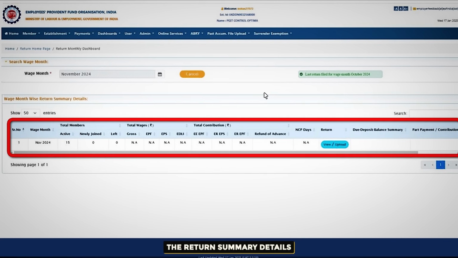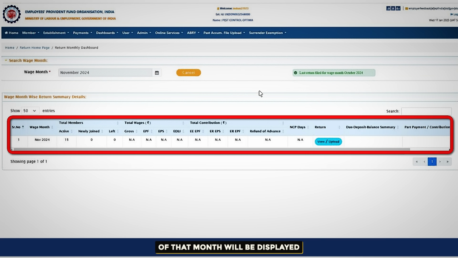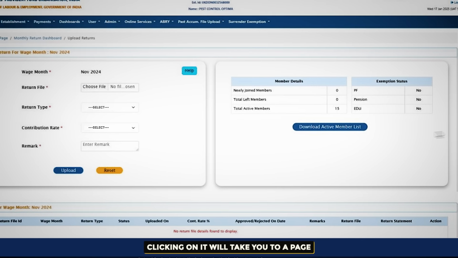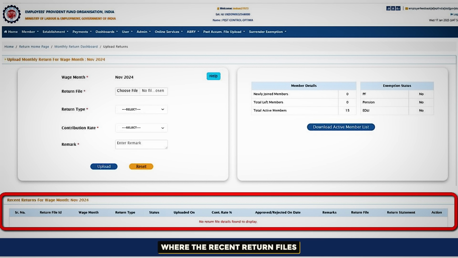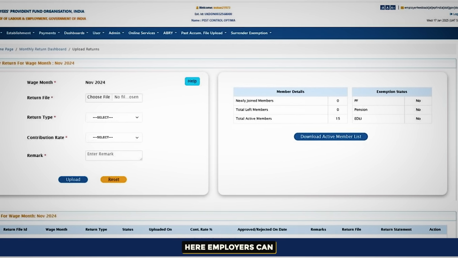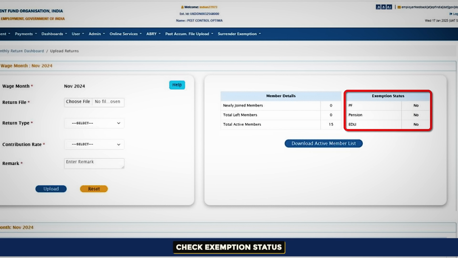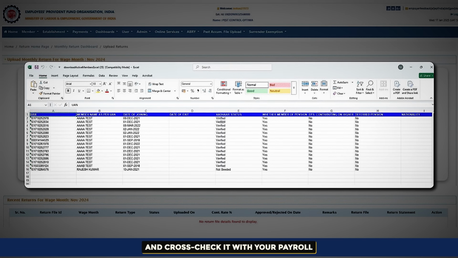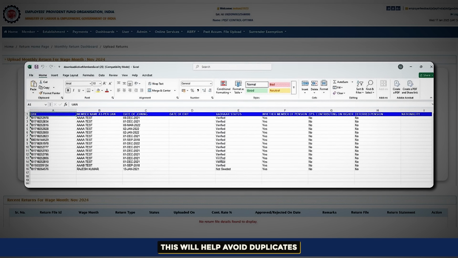Inside the table, the return summary details of that month will be displayed. Now inside the table, there will be a button, View, Upload. Clicking on it will take you to a page where the recent return files for that wage month are listed. Here, employers can view member details, check exemption status, which is a new feature, and there will be a button, Download Active Member List. Download this active member list and cross-check it with your payroll. This will help avoid duplicates and keep filing accurate.